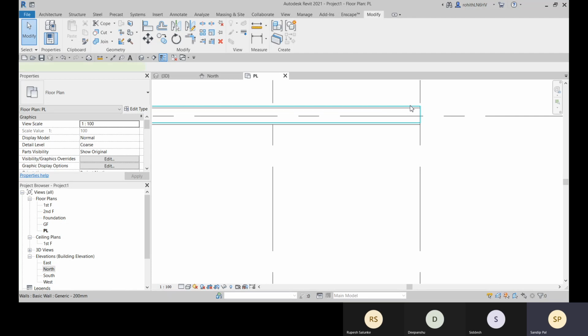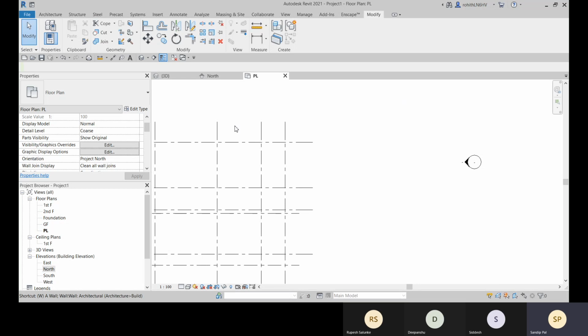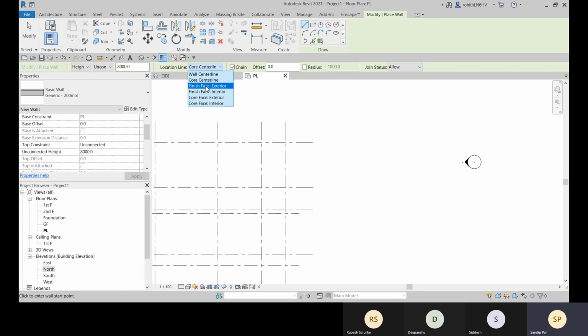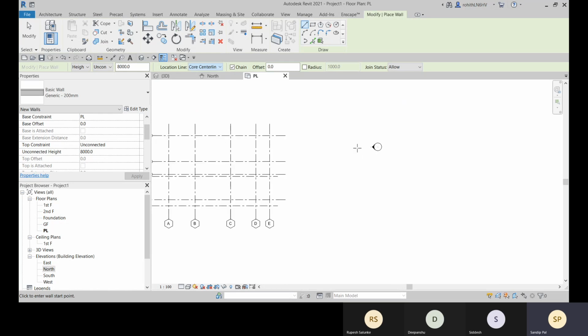And accordingly, we have all the options. Go for the WA shortcut, and we have this finish face exterior. You know which one is the exterior side, and that side will be the location line, finish face exterior, and you have the core face exterior and core face interior. You know the core layer is there, and the outer boundary of the core layer to the exterior side is the core face exterior, and the outer layer of the core to the interior side is core face interior. So that you can choose.